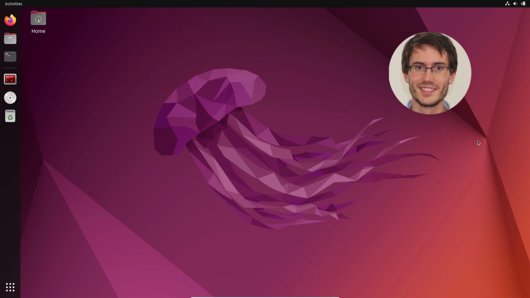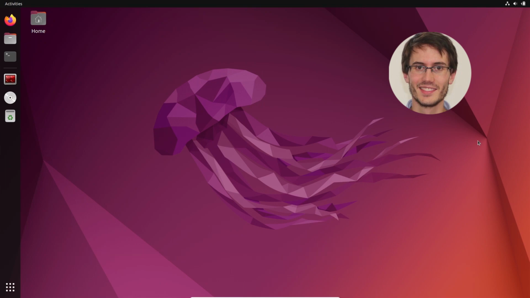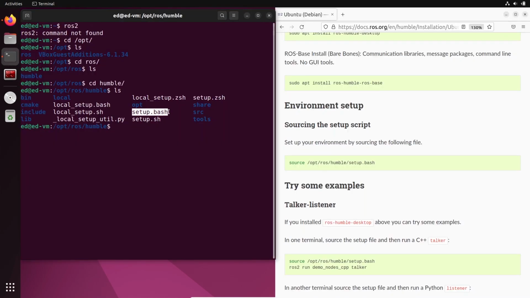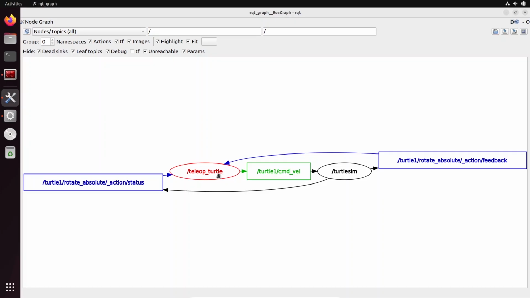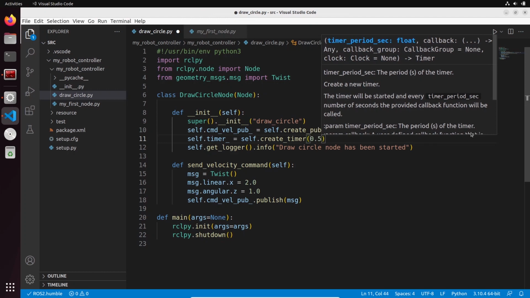In this series, I will sometimes use the term ROS or ROS2, and when I do, I will be talking about the same thing. So the goal of this crash course is simply to get you started with ROS2 in a very short amount of time. You will learn how to install and set up everything, how to use the main ROS2 concepts with the command line interface and tools, and you will also write your own ROS2 programs with Python.